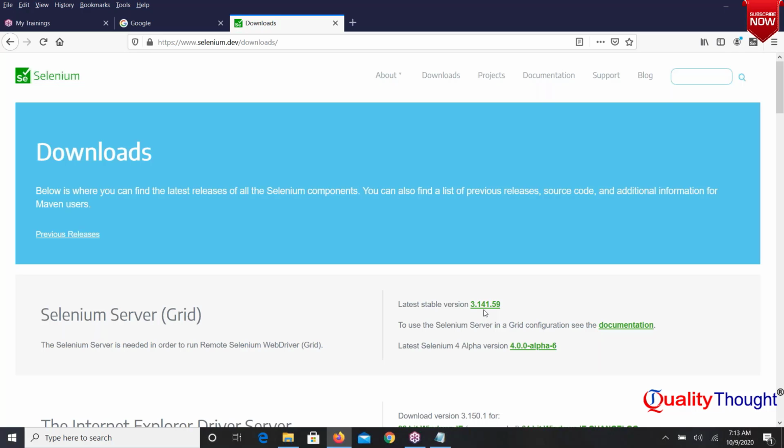So the latest Selenium 4 is not yet released officially. We have an alpha version. Anyway, we are not going to discuss Selenium 4. No one is using Selenium 4 because it's not stable. Some R&D is going on. For this reason, we are not going to use Selenium 4. So we are going to use Selenium 3.